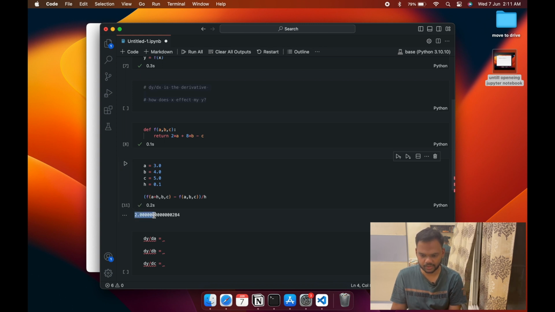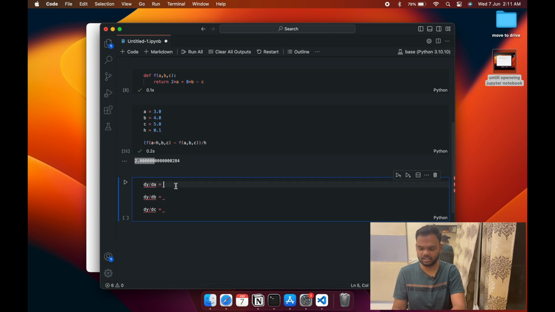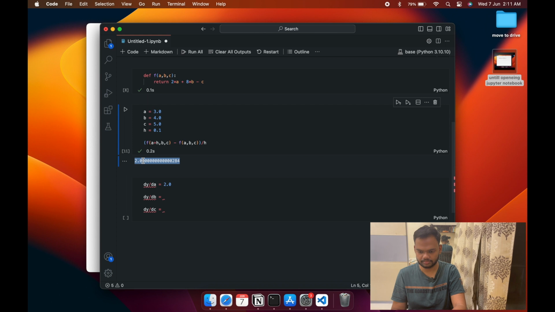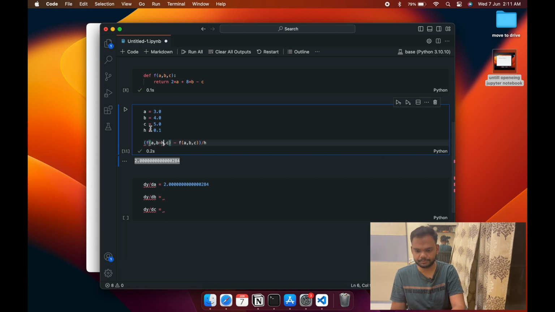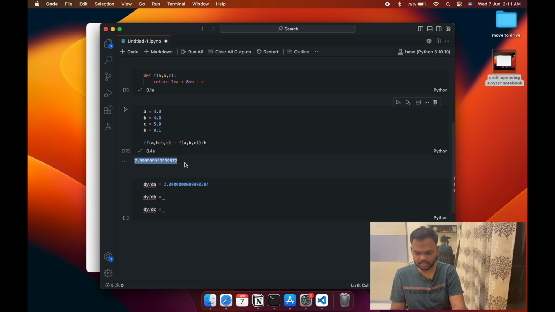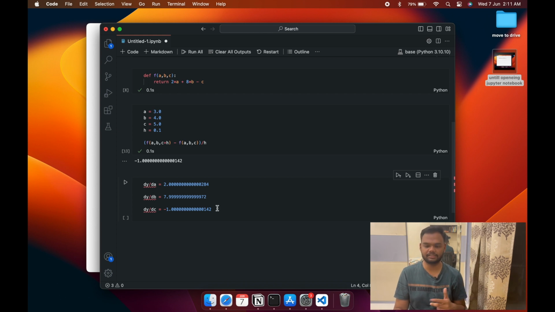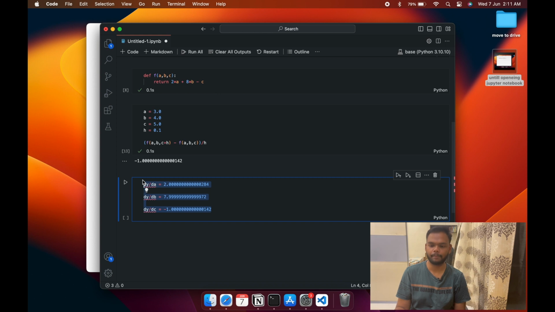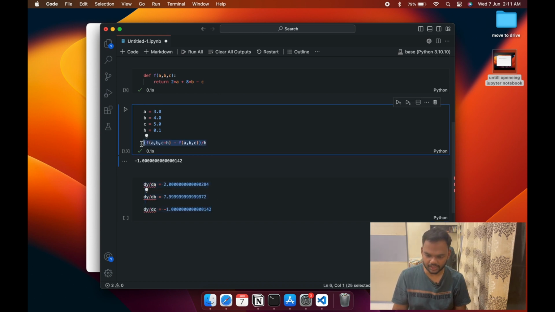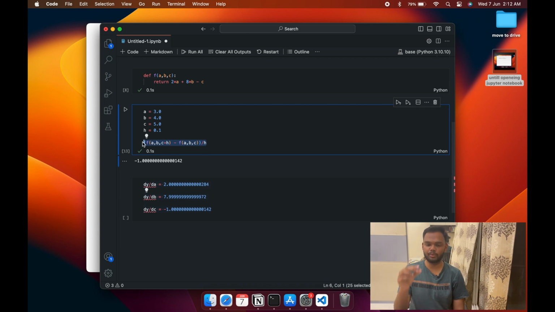Here I've got the value as 2.0. So dy by dA is 2. Let me write the whole thing down. Okay. Similarly, if I modify my b value, then the output is going to change by this amount. Similarly, if I modify my c value, then my output is going to be reduced by this much. So using this formula, we can calculate the dy by dA values, dy by dB value. With this formula, we can easily calculate by how much each independent variable is affecting the output.